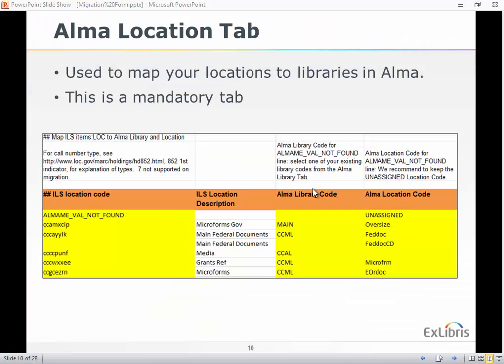Let's move over to the Alma Location tab. You will use this tab to map your locations to libraries in Alma. Please make sure to include all Alma locations of all types, including electronic types that may be ultimately deleted in Alma. They still need to be provided in the Location tab mapping.